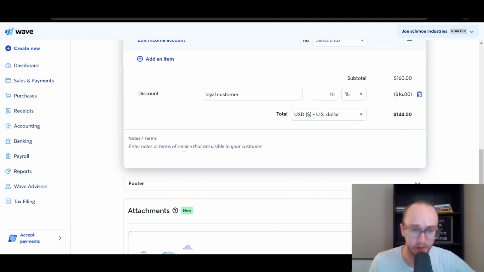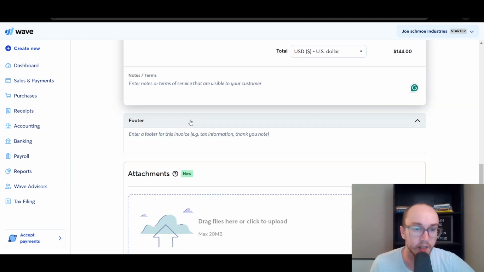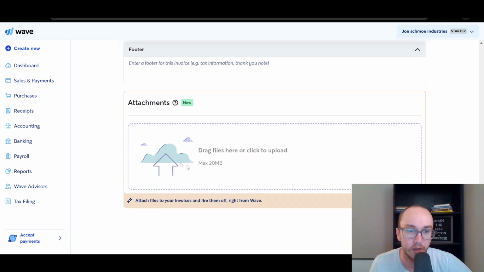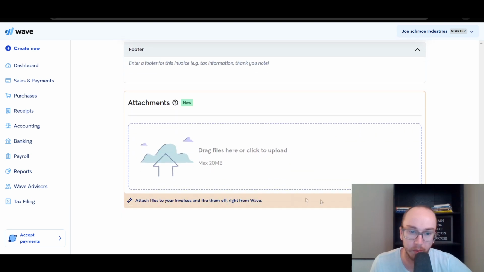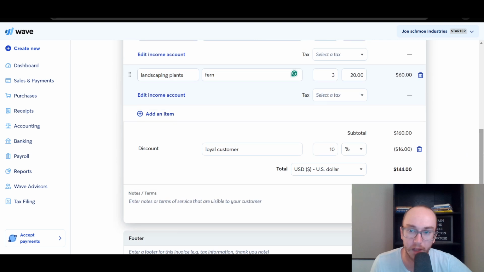We're doing everything here in US dollars. You can also enter extra notes or terms of service that you want, maybe for legal reasons or legal jargon. You can also add that here too. You do also have the footer section, so that would be maybe a thank you note or anything else you want to add to the footer. You can also add that there too. And again, the attachments are a newer feature that is only on the Pro version to add specific attachments.